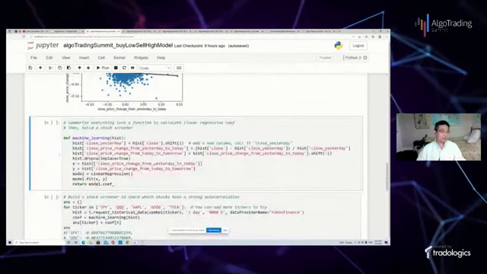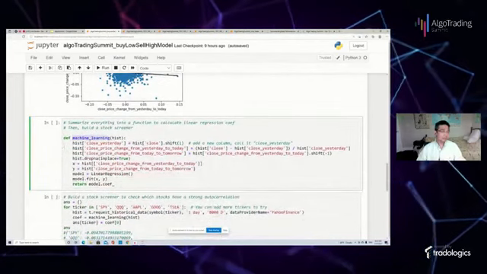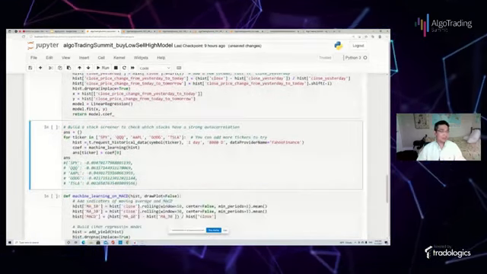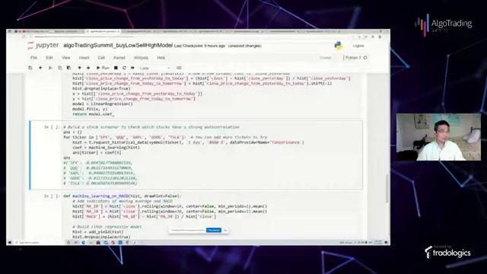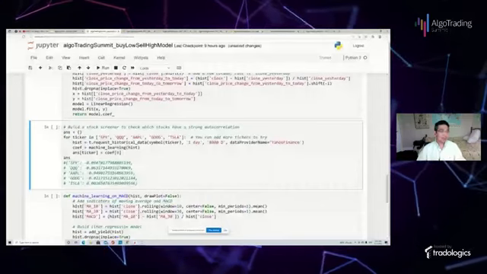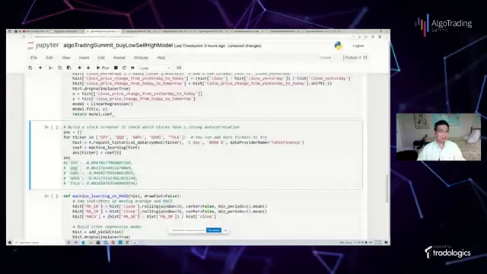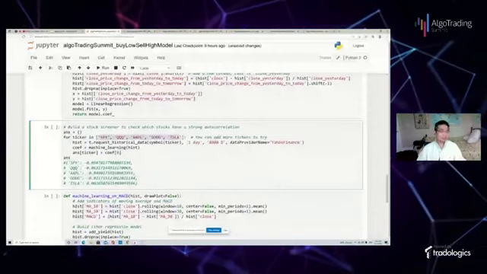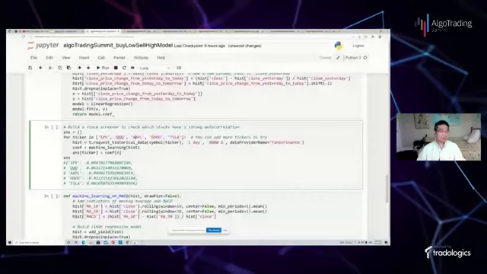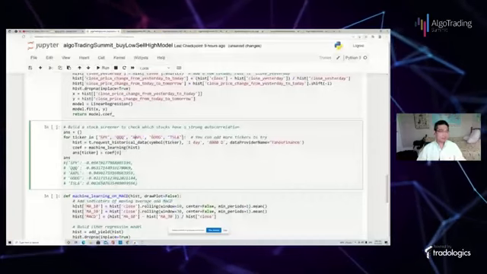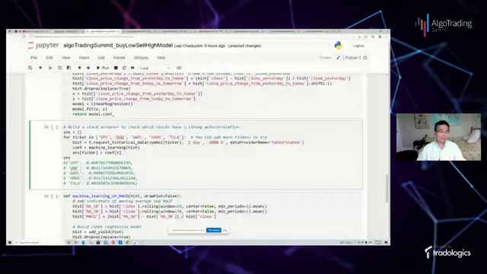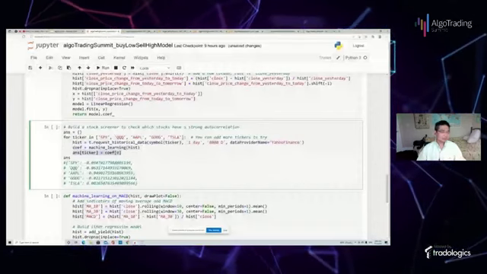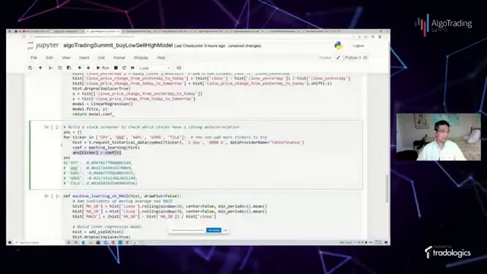This block just repeats everything, but I put it into a method so that I can use it in the next block. After I have this method, what I want to do is build a stock screener to check which stocks have a strong autocorrelation based on this method. So I put a few symbols, SPY, QQQ, Apple, Google, and Tesla, and you can add more if you want. Then I just request historical data from Yahoo Finance, run the machine learning, and put the results into a Python dictionary so that you can see the result.